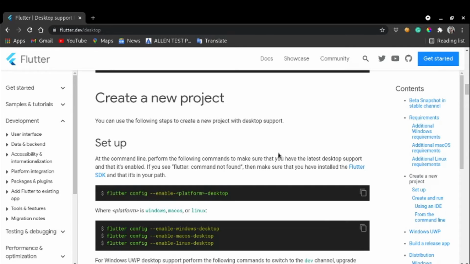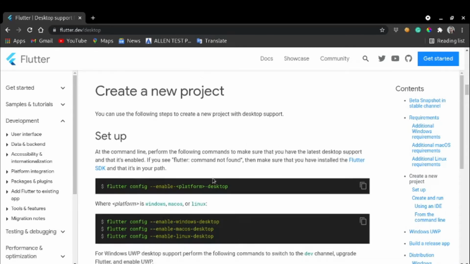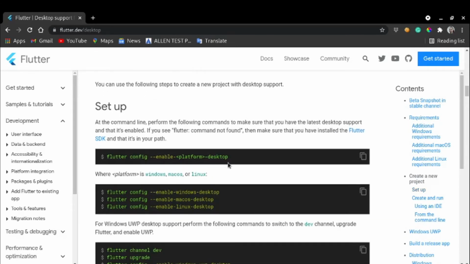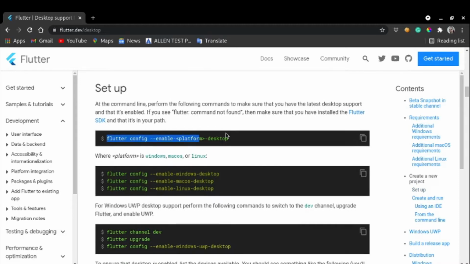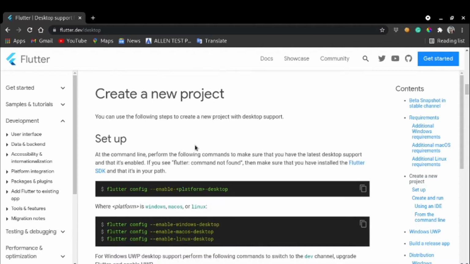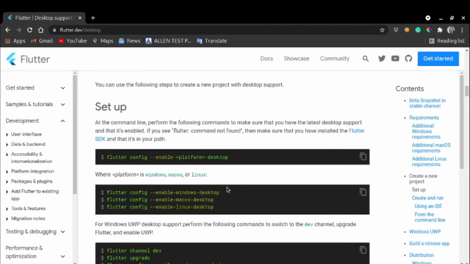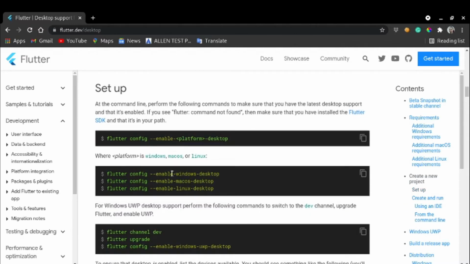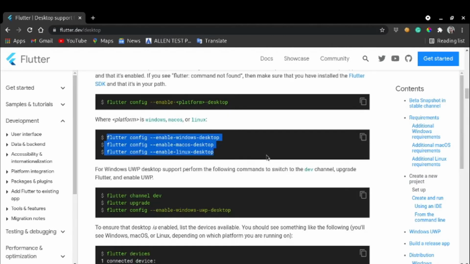Okay, so to enable Flutter desktop, there are quite simple steps. It is this one. You have to do this before actually starting a new project. Before using flutter create to build a new project, you have to make sure that Flutter desktop is enabled, so you can use the terminal to put in these commands and run them successfully.